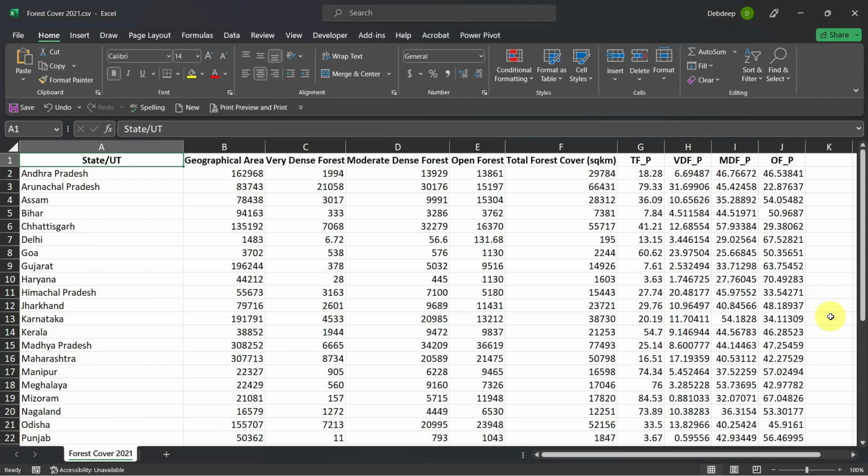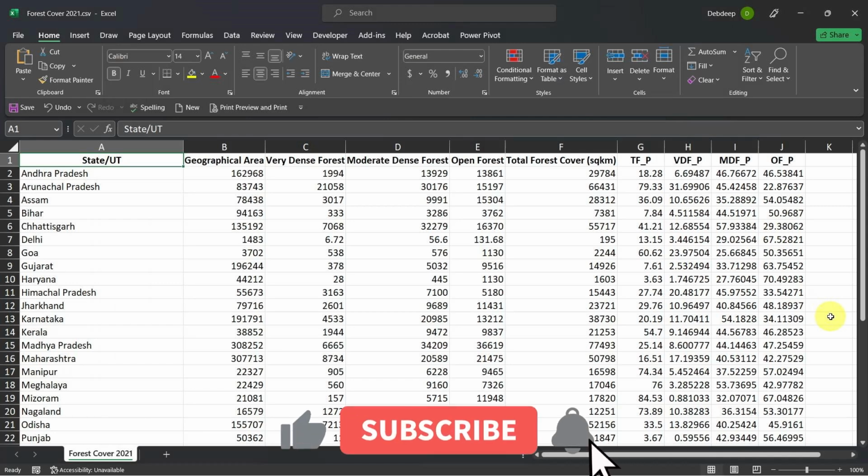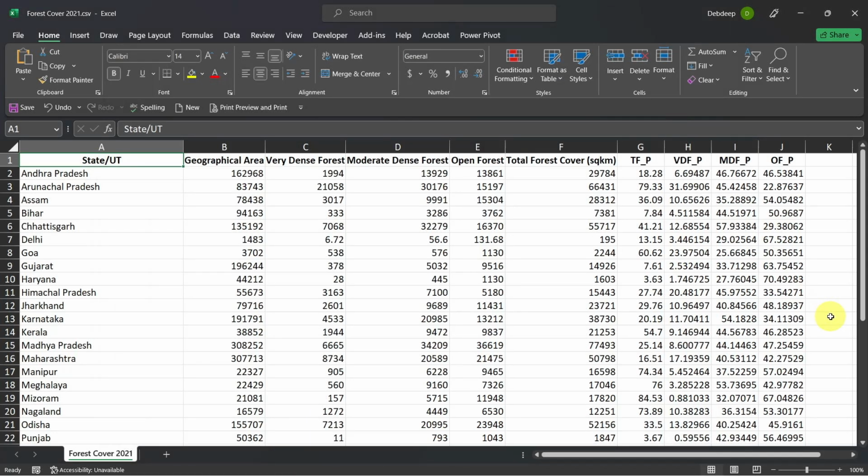Here I have created an Excel sheet for forest cover data of India. This data is taken from FSI 2021 report. Here we have columns with state and union territory name, geographical area, very dense, moderate dense, open forest type in square kilometer and their percentage. I have saved this file in .csv format.